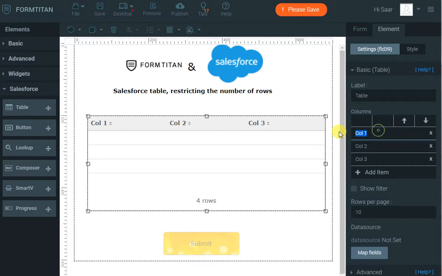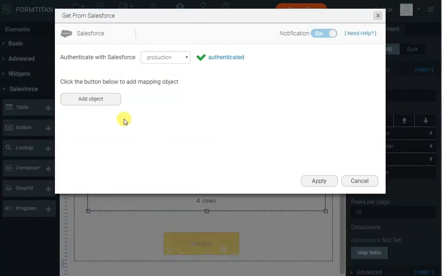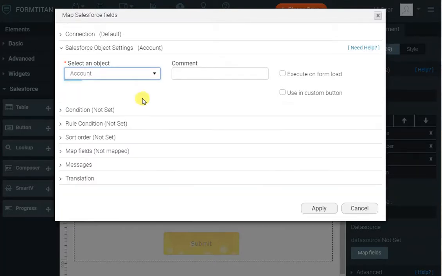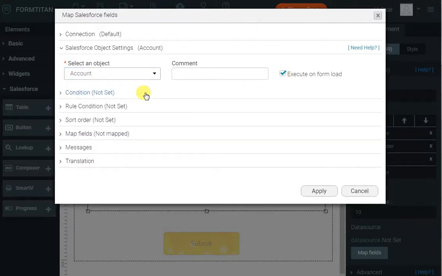bigger. And the table will be bound to an account object, so I'll call it account name, account number, and account type. Perfect. With that done, now all we have to do is map the fields. So I'll click map fields and add object. And here I'll select the account object. I want it to run when the form loads.